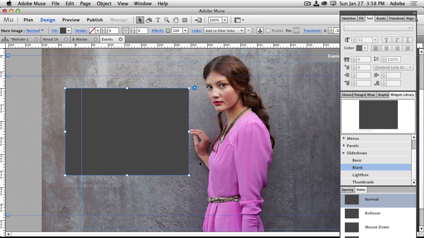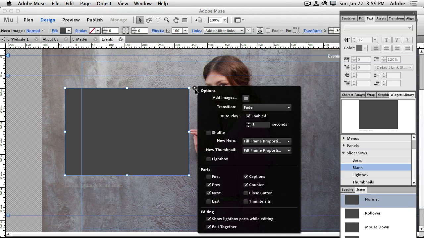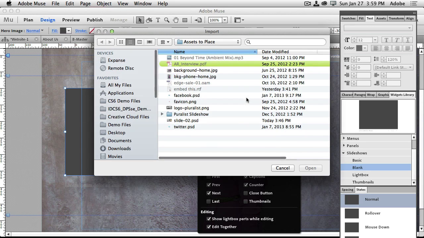Now, anytime you click on one of the widgets, whether it's a menu, a slideshow, whatever, there will usually be a blue triangle. That is your menu options for that widget. So if I want to adjust this slideshow, I click on the triangle for this slideshow. And this is where I go put the actual images in. So I just go grab Add Images, find my images.